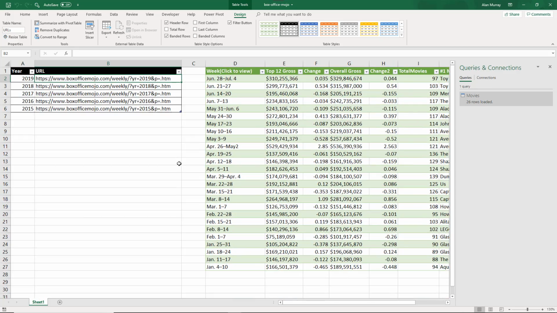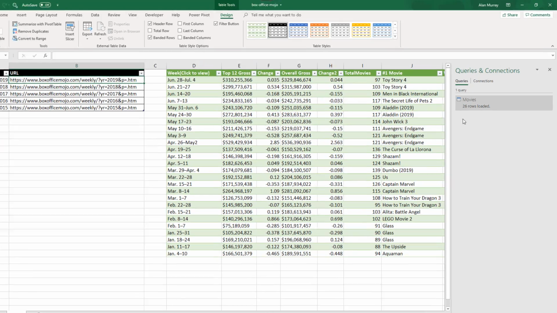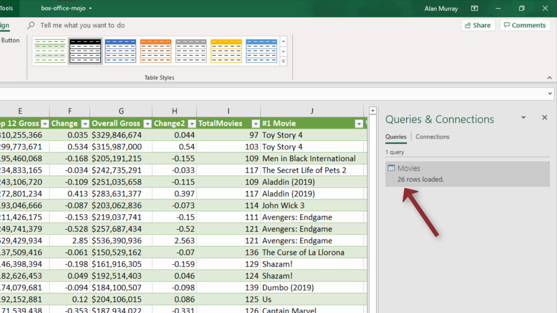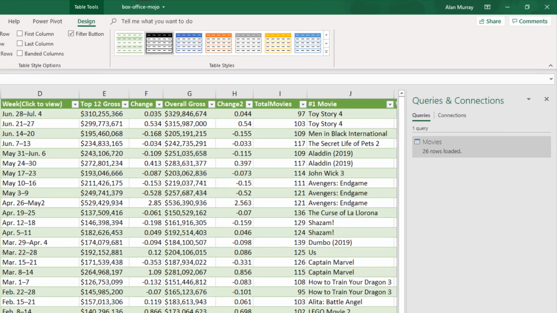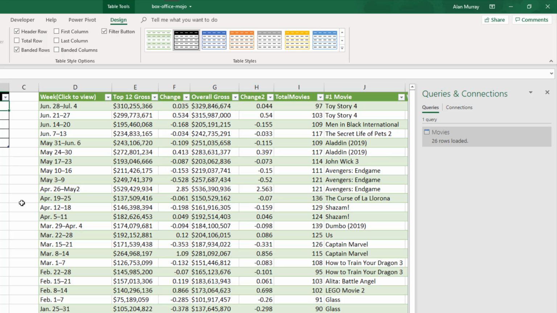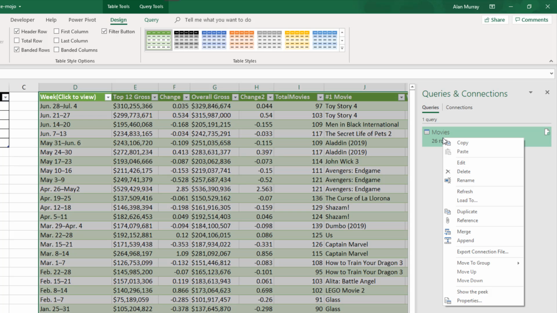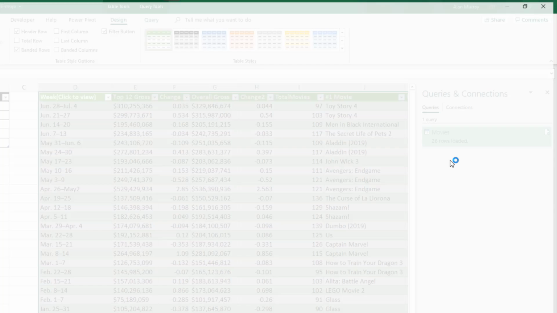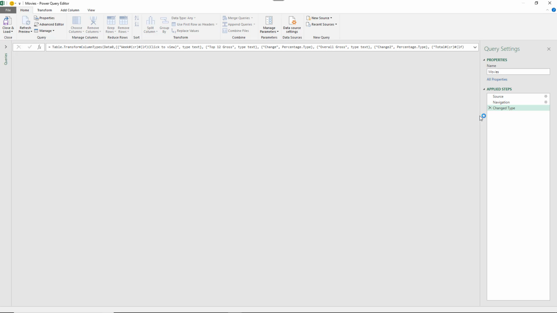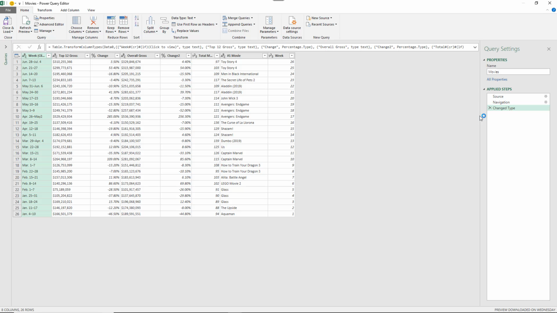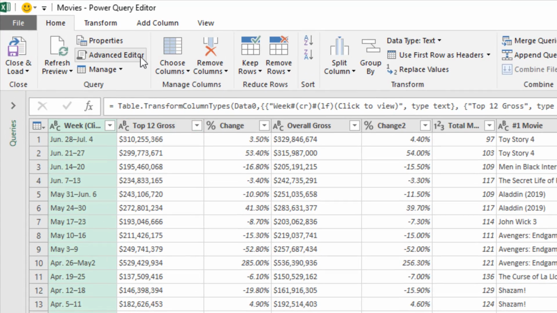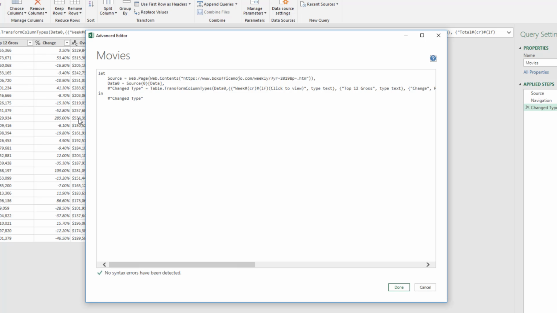Let me zoom out a bit on this now. And you can see the query on the right, 26 rows. Really, really good stuff. But what we want to do is edit that so that it can do all of the pages that we ask of it. So I'm going to right mouse click on the query on the right and choose edit. And we're going to turn that query into a function. So I'm going to click on the advanced editor button at the top so that we can see the steps from our query.